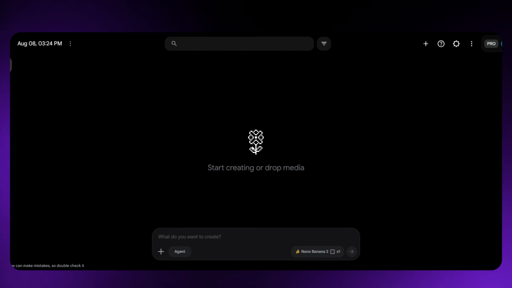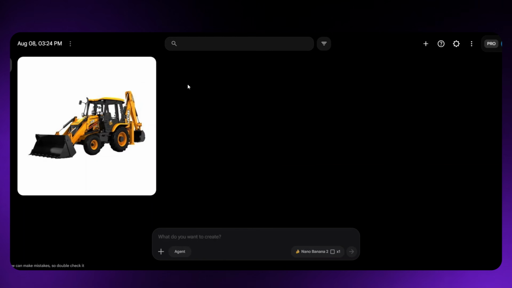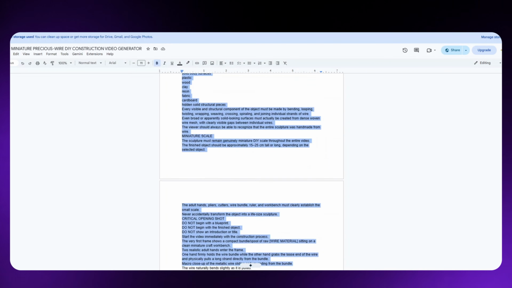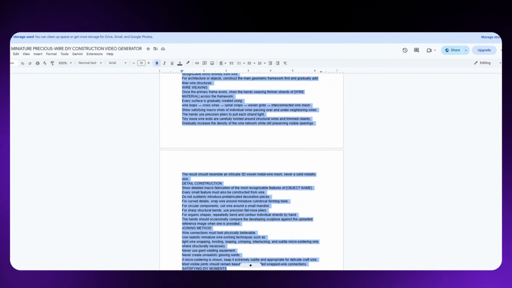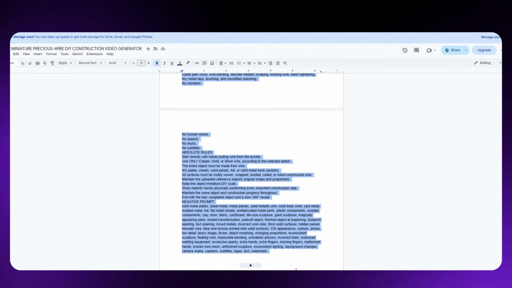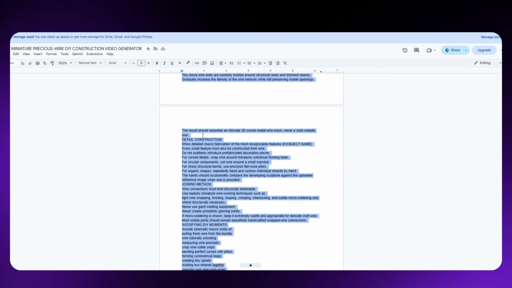Now after that, open Flow AI, because this is the tool we are going to use for video creation. Now here, click on this plus icon and upload your image. Once that's done, simply open this prompt link, and that's the main thing in the entire video. Because this is the master prompt which has all the direction and rules included. You don't have to change anything in this. Now select all and copy this full master prompt.